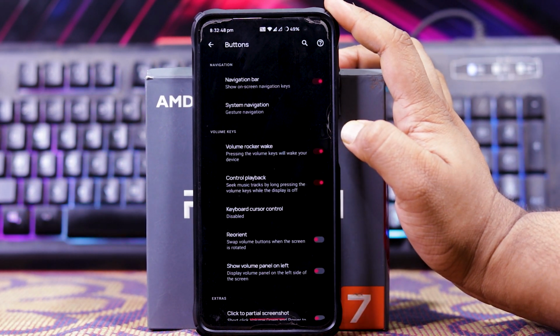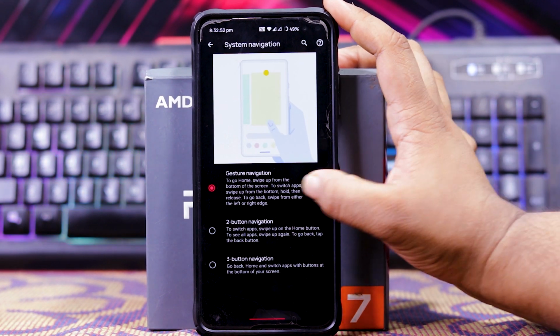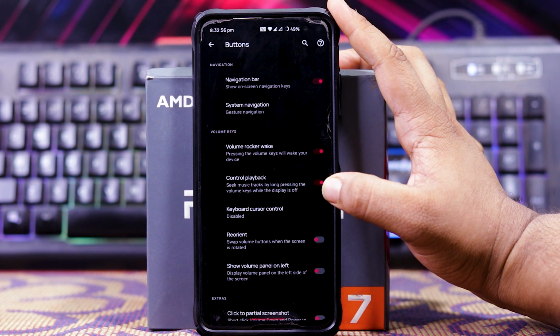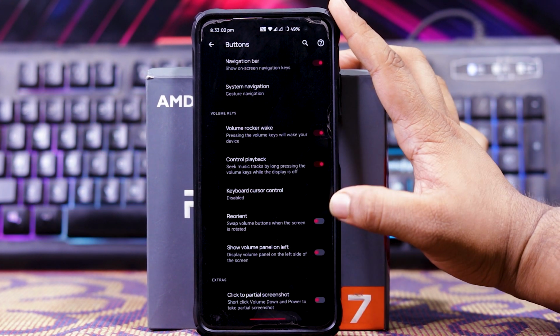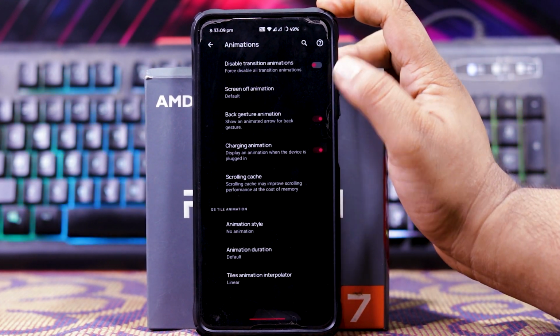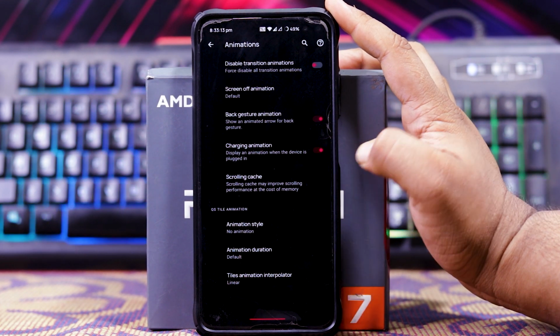In buttons you get nav bar. In this you get navigation. Here you get some options. And you get volume rocker wake, control playback, keyboard cursor control, reorient volume buttons, show volume on left, click to pause, screenshot, etc. In animations you get disable animation, screen off animation, back gesture animation, charging animation, scrolling cache.